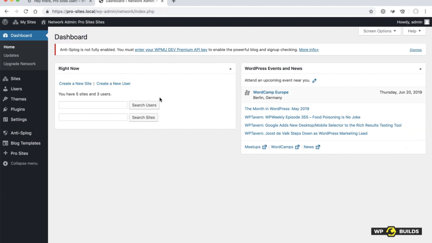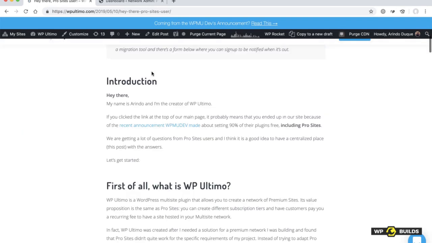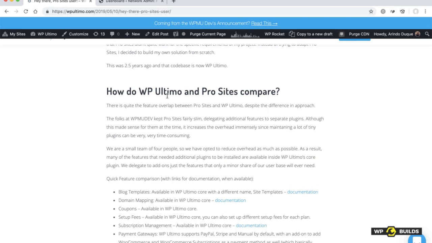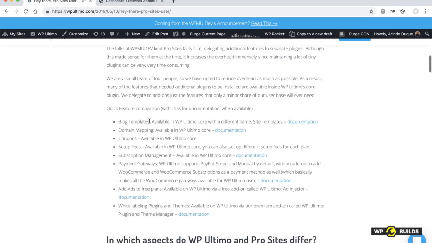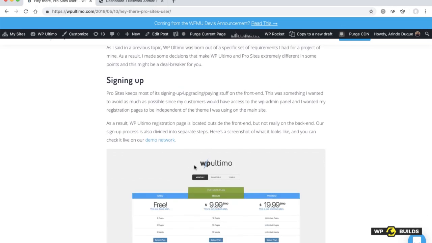So more or less a week ago, we wrote a post on our blog explaining the main differences and the main features that we share. There we compare some of the features that are available on Pro Sites that are also available on WP Ultimo, and those are the features that we try to make work automatically with the migrator. And we also highlight the differences, which might be a deal breaker for some.